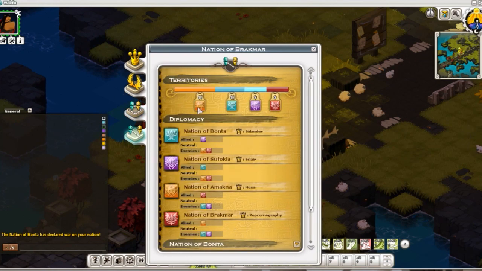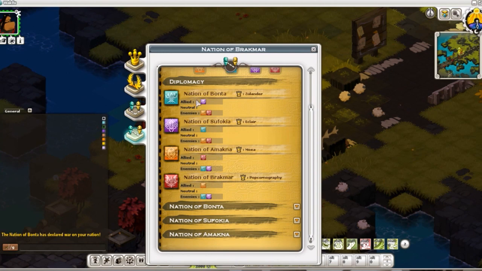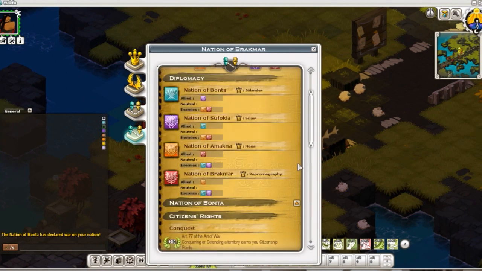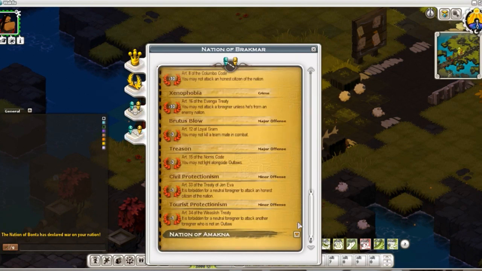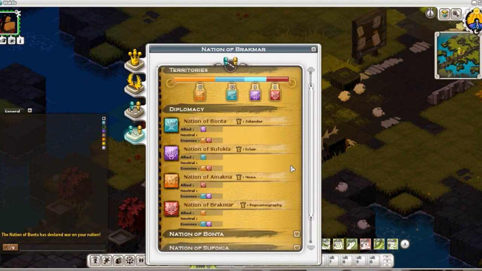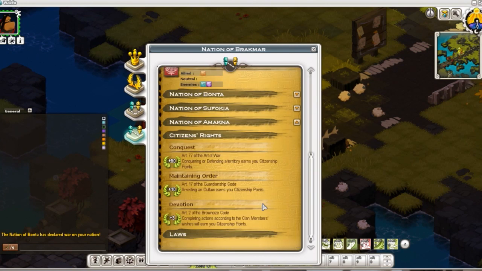And then the last tab is your foreign policy, international policy, where it shows how many areas each nation owns, if you're at war with certain people, and then you can check all the laws of all the other nations through all of these tabs down here.